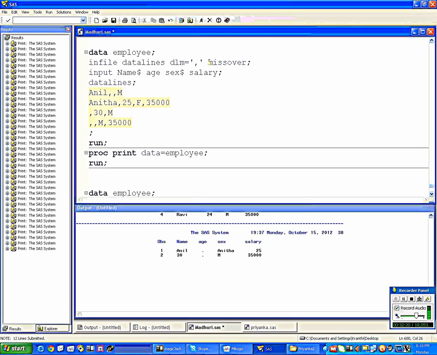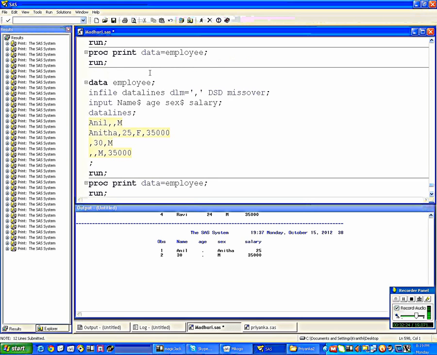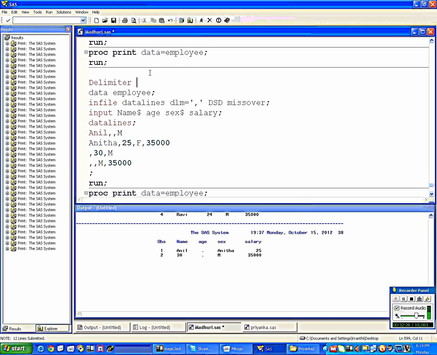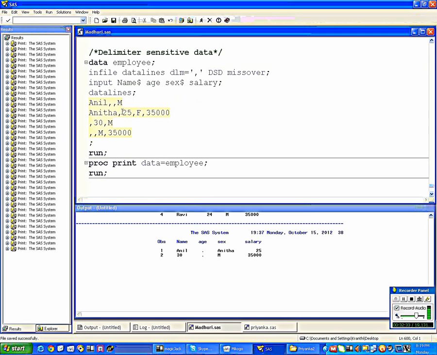But there is one more option called DSD. What do you mean by DSD? DSD means delimiter sensitive data. Here we are specifying that the data is delimiter sensitive, meaning after or before each delimiter, that is comma, there should be some value. So when there are 2 commas, it thinks there is some missing value in between the 2 commas and makes it a missing value.